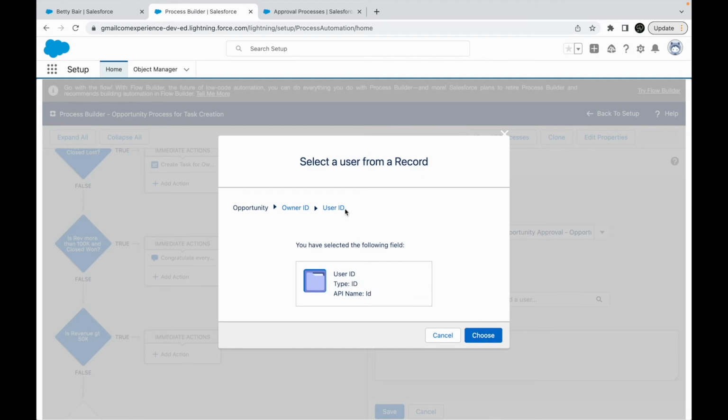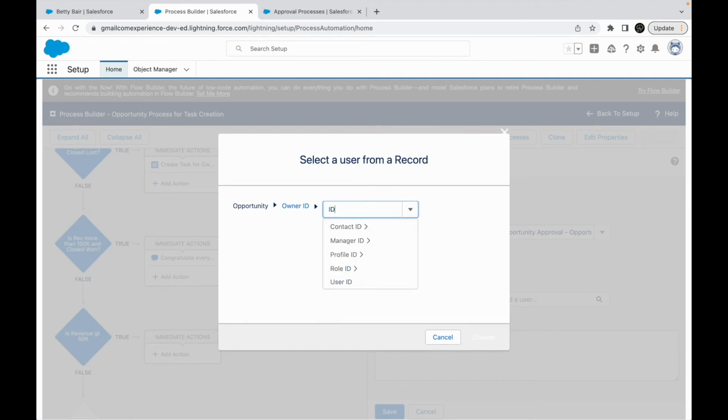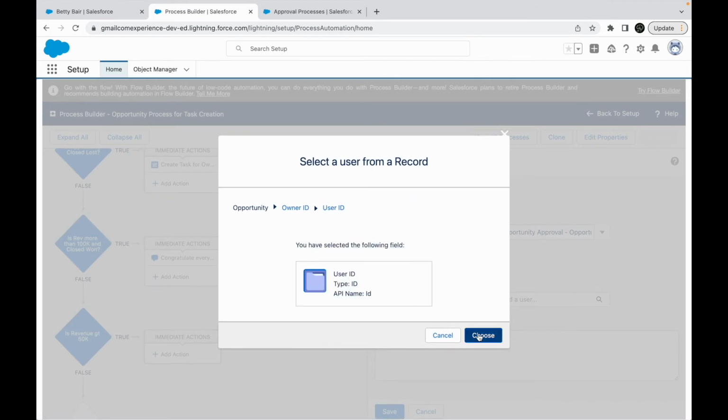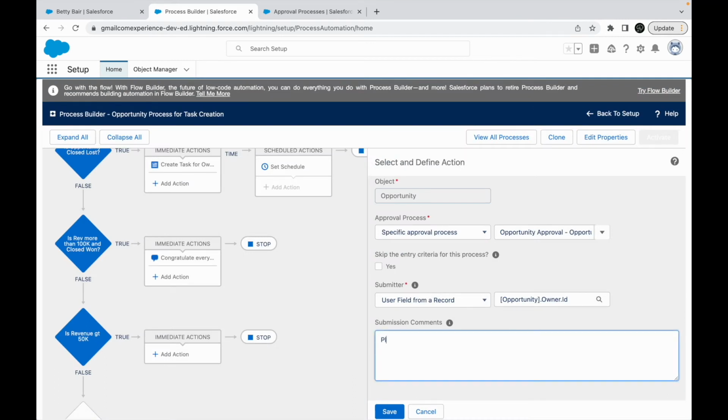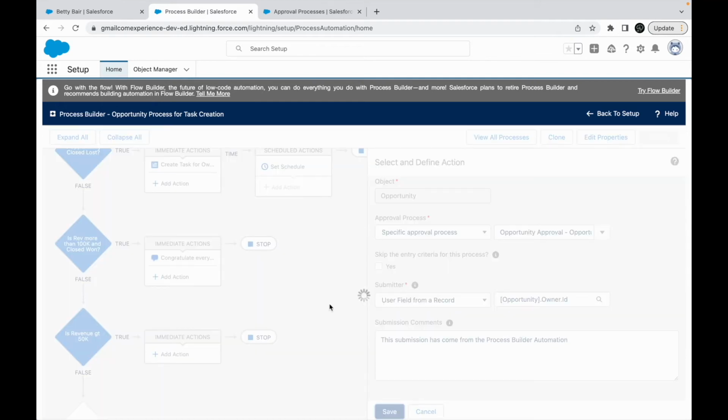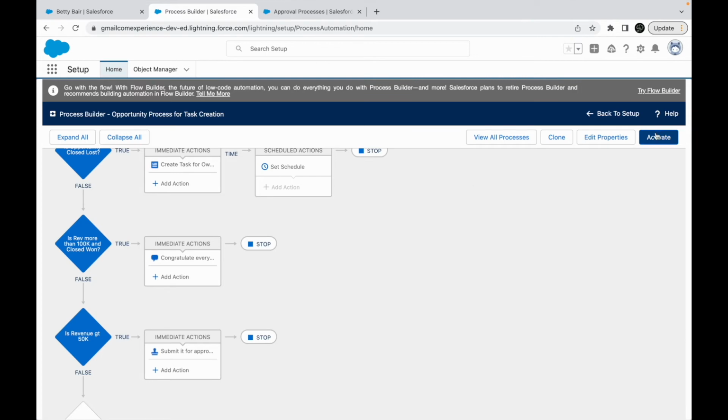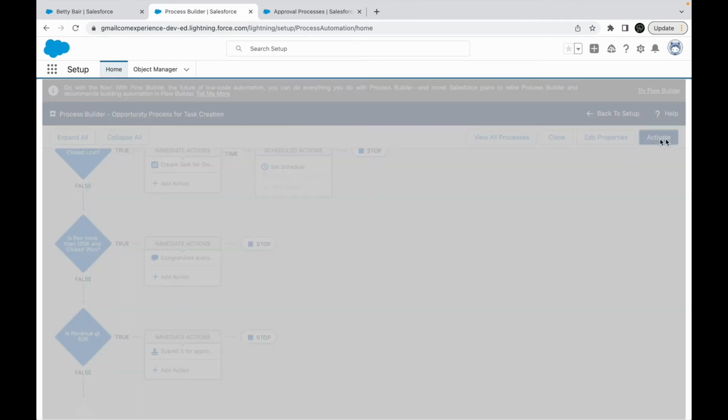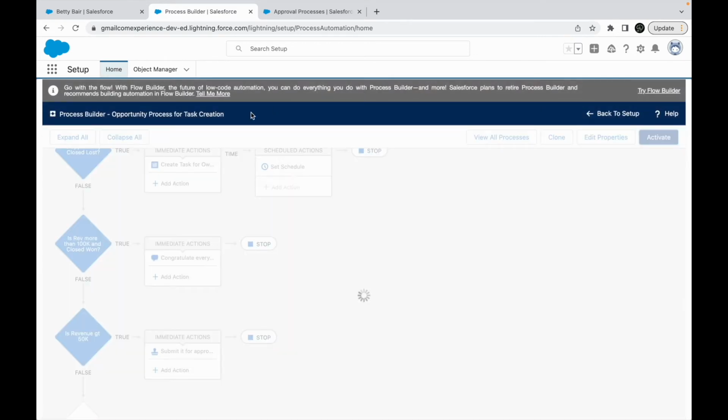So I'll just say should it be user ID or should it just be ID? Let's see. Yeah, this should be user ID. I'll say choose. I'll say please this submission has come from the process builder automation. Okay, I'll say save. And once I'm good with this, I'll click on activate. Now let's click on activate, and this should activate my process builder.